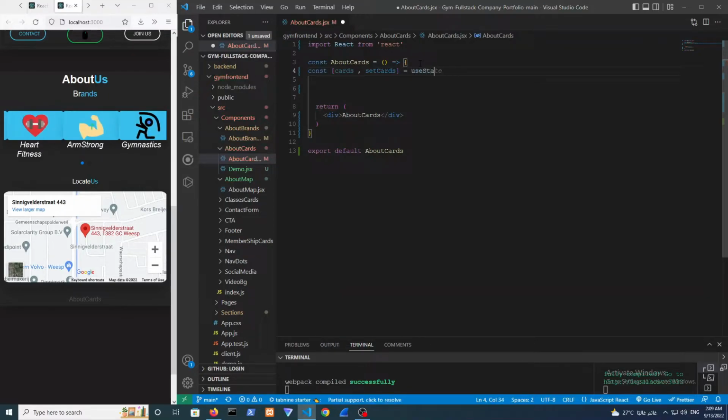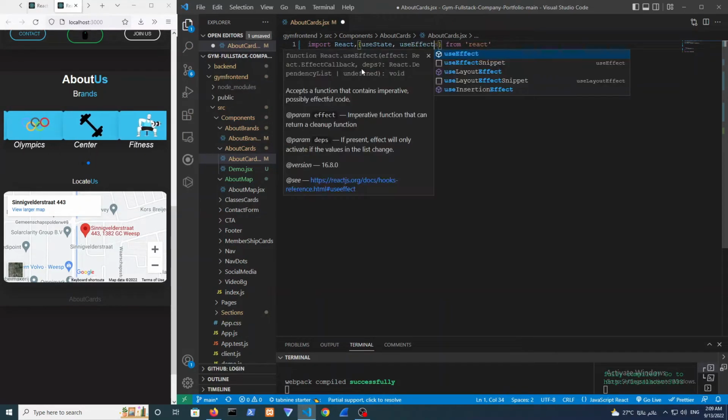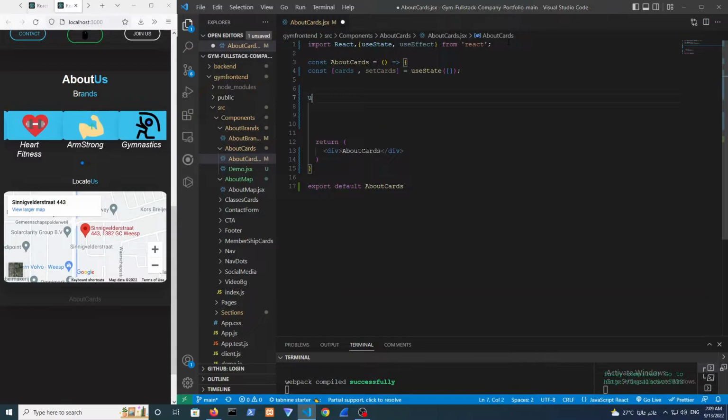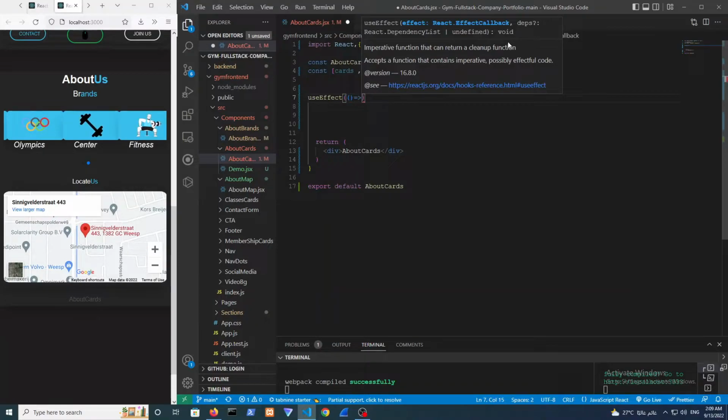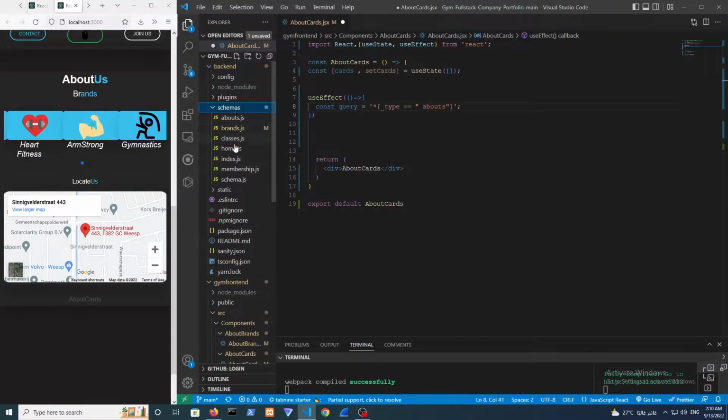Again, use state, and same thing, an empty array, but we just need to import those. Use state, use effect, and then we're gonna use effect again, same thing, arrow function, and we're just gonna map over the query, and that is gonna be a type of abouts because that is the old one we mentioned in our schemas.